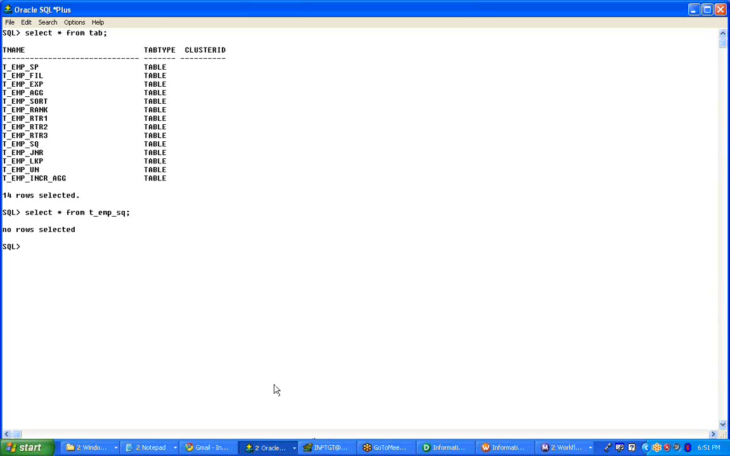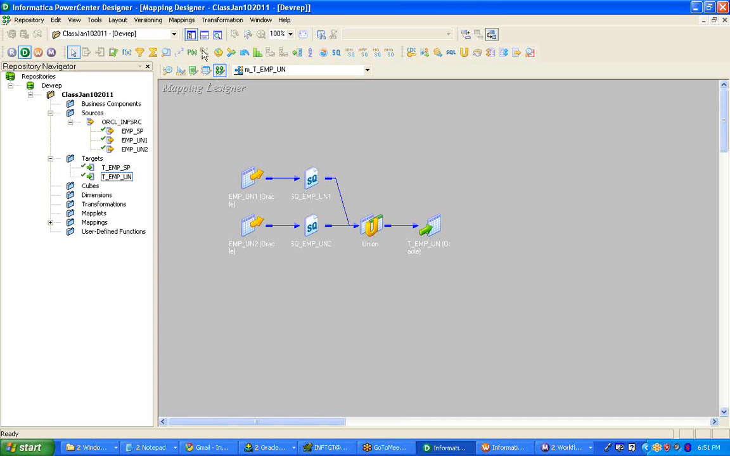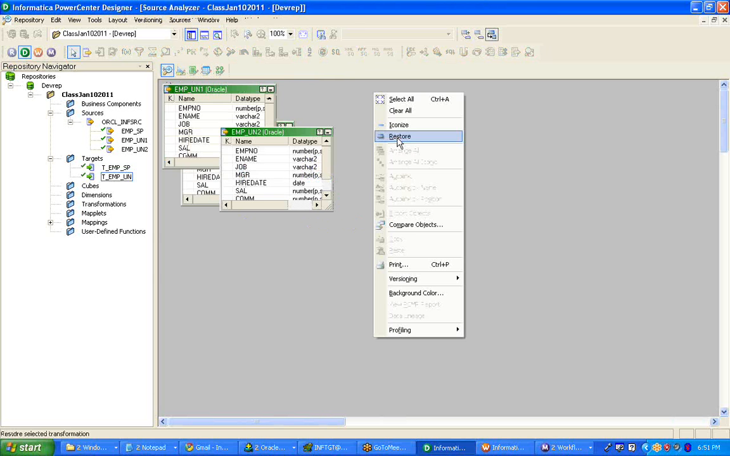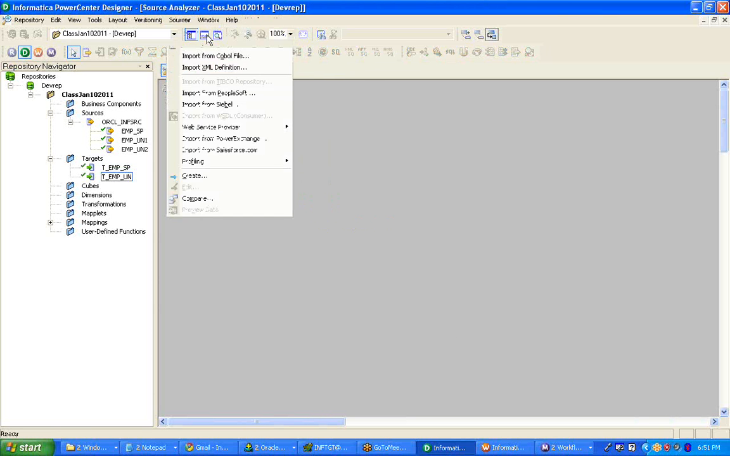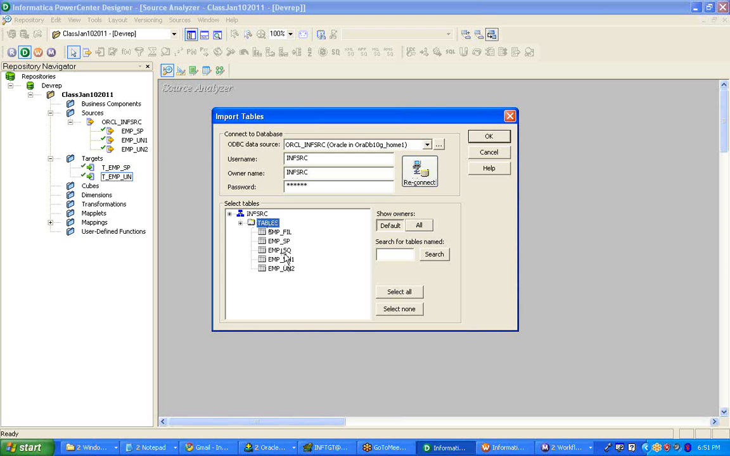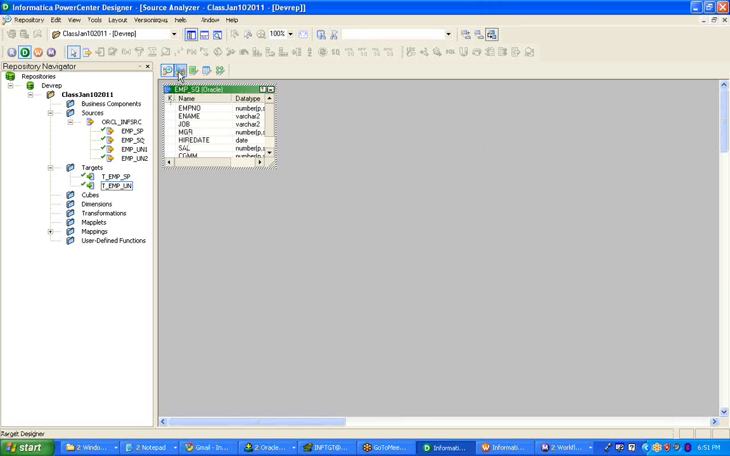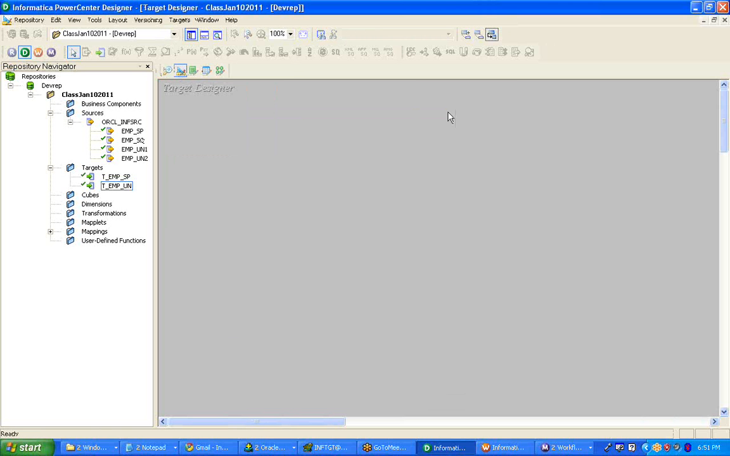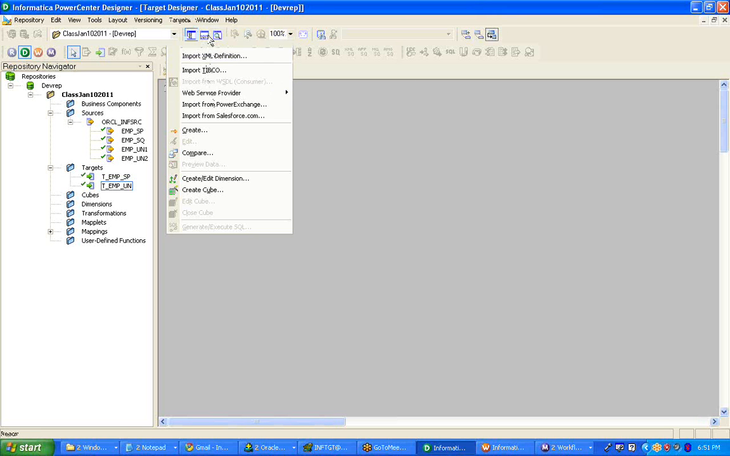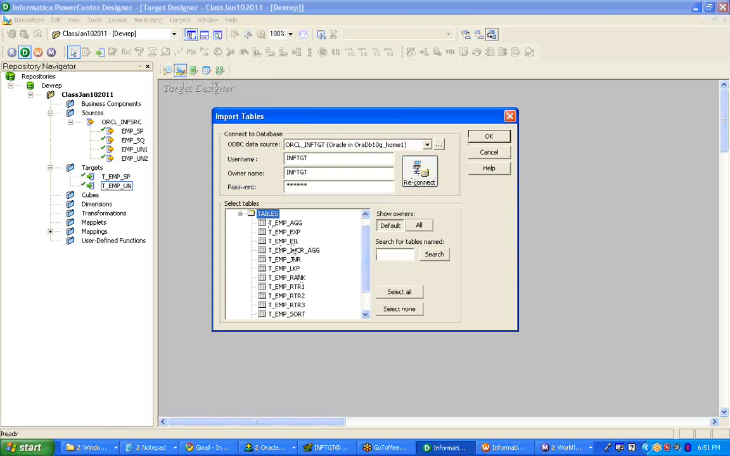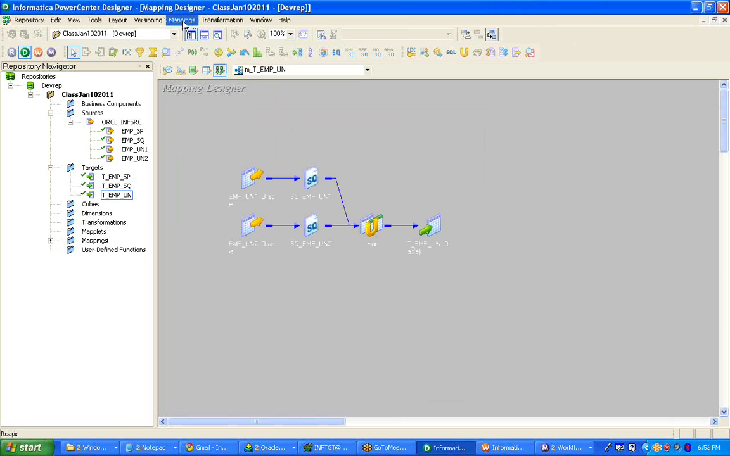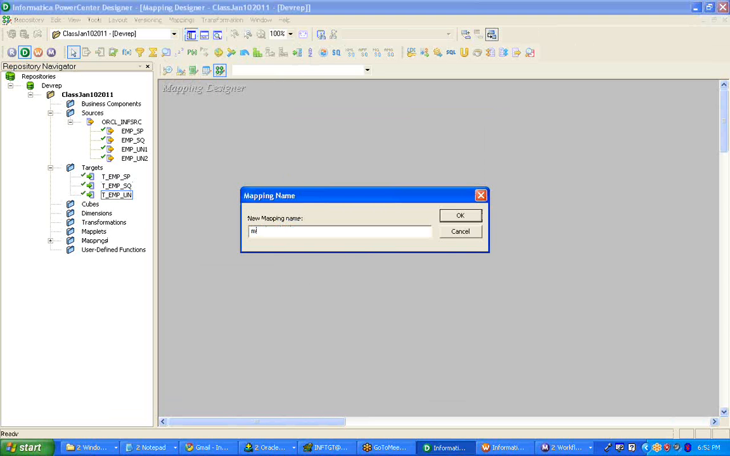Okay, now see, I'm creating a mapping. First I need to import the source, right? Clear all. Import from database, source. This is my source table. Then targets, clear all, import from database. My target name is t underscore emp underscore sq. Okay, I have both sources and targets, so I'm creating a new mapping, t underscore emp underscore sq.